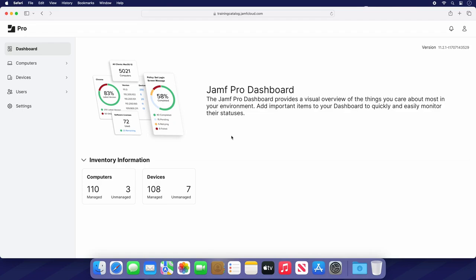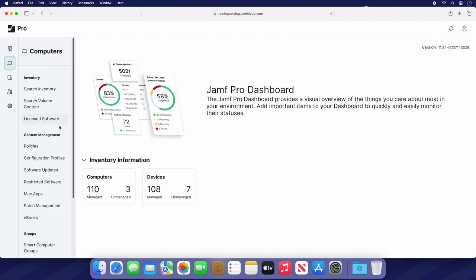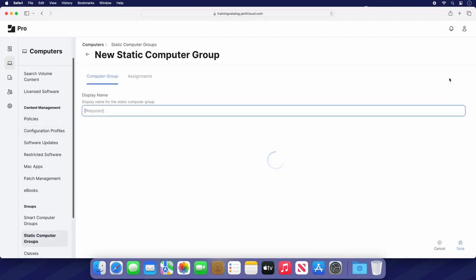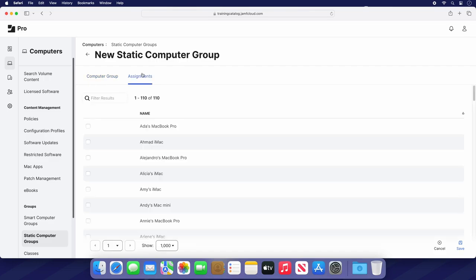Let's try creating a few groups. Say I have a new computer lab that my organization is setting up, and I need a group to organize all the Mac computers that are in the lab. Navigate to Computers, Static Computer Groups, and click New in the top right. Give the group a name. I'm using 11th Floor Lab, and then click the Assignments tab.